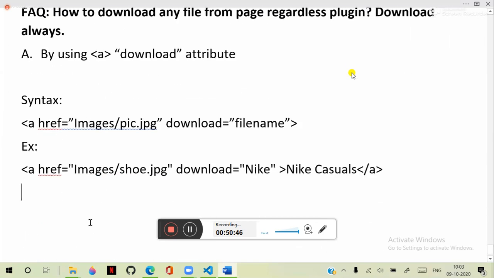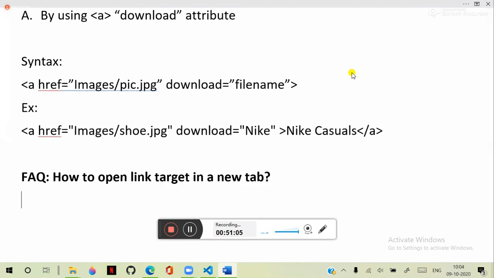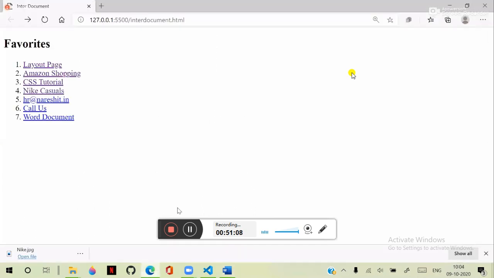One more question will be there. Another question that comes regularly is how to open a link target in a new tab. That means I don't want to download, but say Amazon shopping should open in a separate tab. It should open in a separate tab. Currently it is opening in the same window.